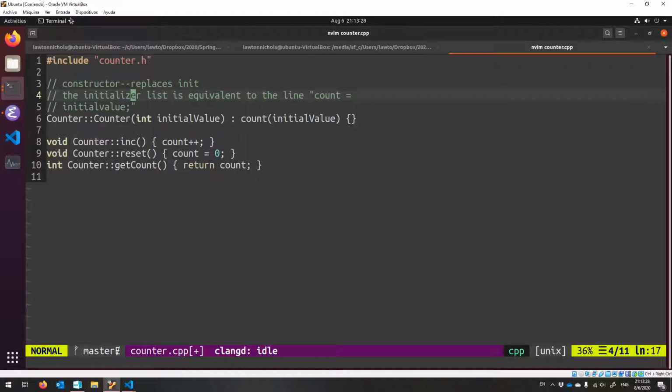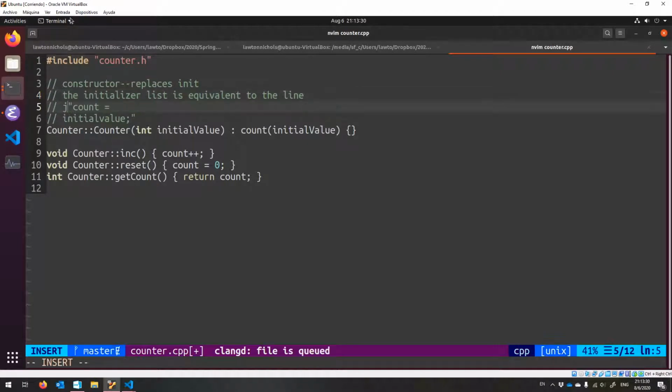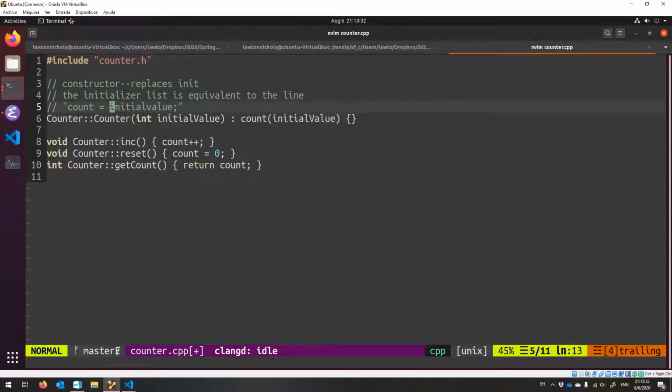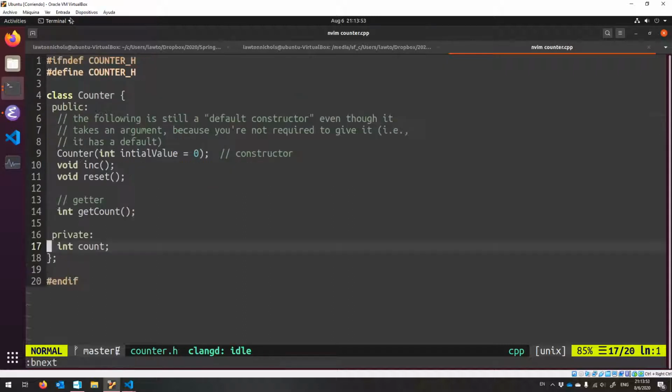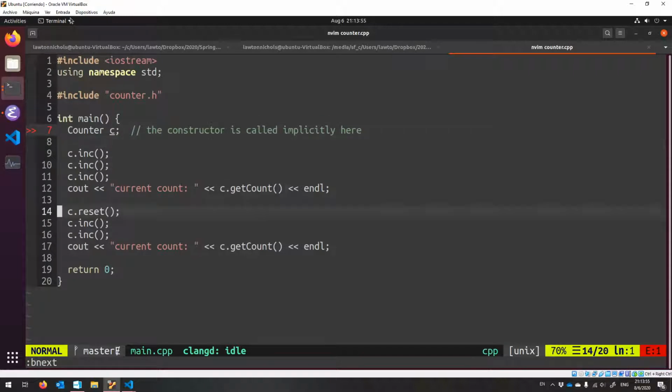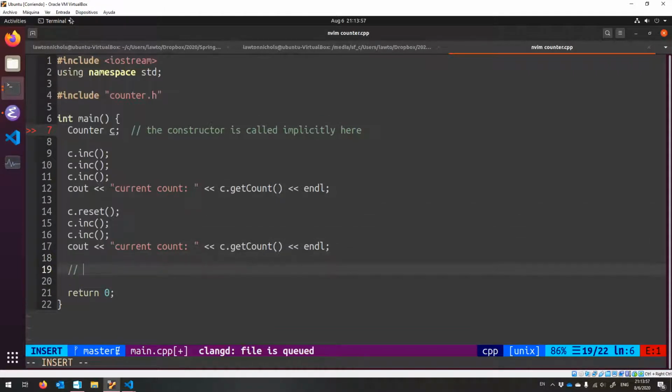And I'm going to want that all on the same line, so let's join that and capitalize. Oh, no, not capitalize that. Capitalize that. Okay, so it's as if you did this line right here. Count equals initial value. And the reason this works, even though count is an int, it's not really a class, is this is called constructor style initialization. So let me go to the main function and show you this.